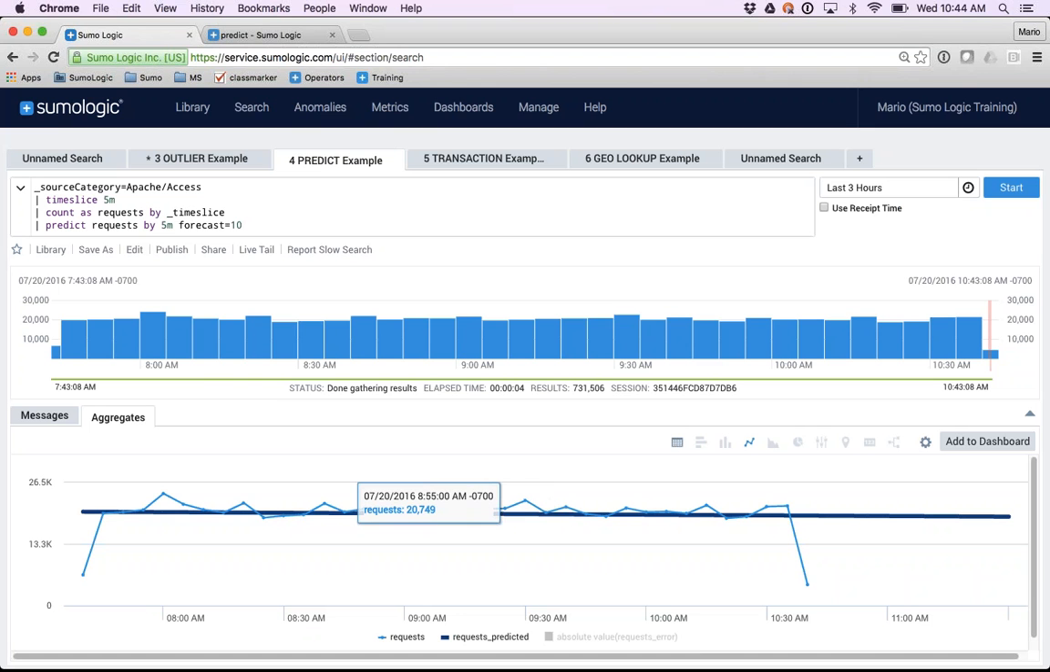In this particular case, I am looking at Apache Access hits or requests that I'm getting. I'm counting those requests by time slice, and then I'm just predicting how many more requests I'm going to be getting in the next 10 buckets. And in this particular case, a bucket happens to be 5 minutes. So I'm looking for the next 50 minutes worth of information of how that thing is going to look.